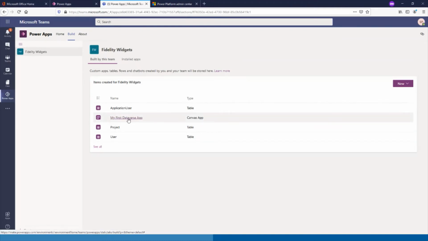So from the My First Dataverse app, I created an entity. A table, I should say, previously known as an entity. So that was a project table. I also referenced a table that is part of the Dataverse stock set of tables called user. So I wanted to be able to allow someone to pick a user for a project manager. And because I referenced it, even though it's a stock table, it includes that. The application user is also another stock table there.